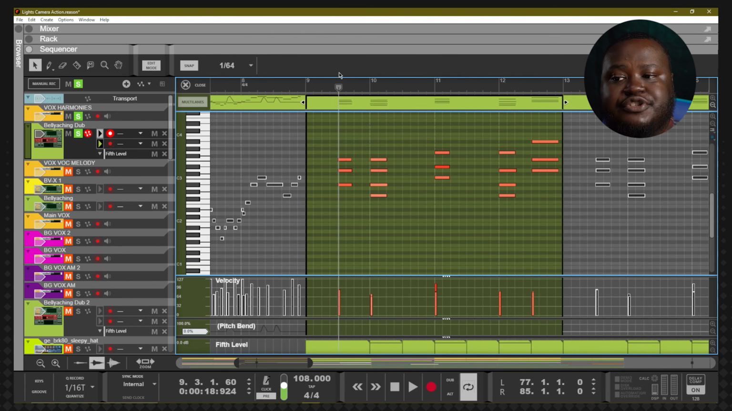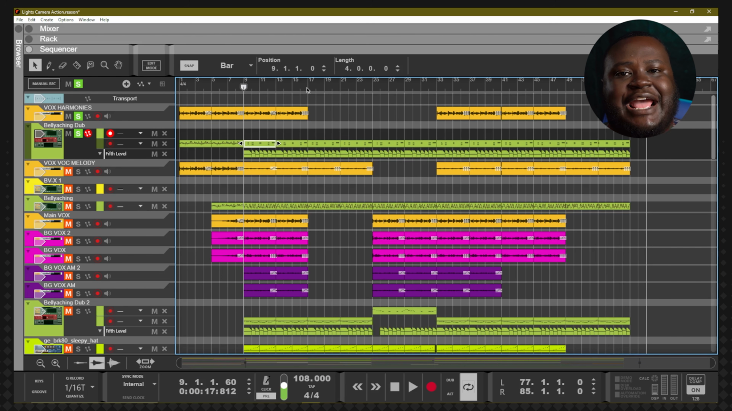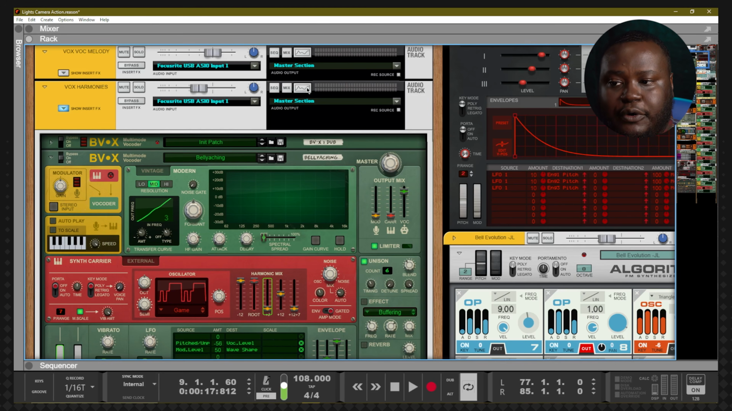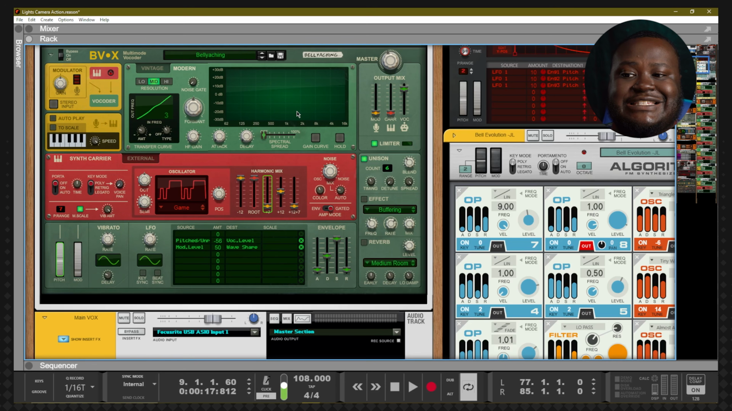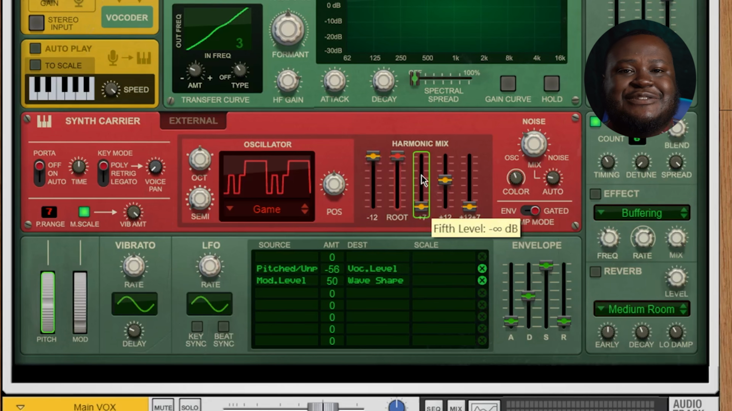So when you play chords, you can create these harmonies using your voice as well. Of course, it's only one vocal recording, but as you put it into the BV-X vocoder and you play those chords, this is the sound that you get. I also added in some automation on the +7 on the harmonic mix in order to just give a few more voices inside of that rendition of the performance.